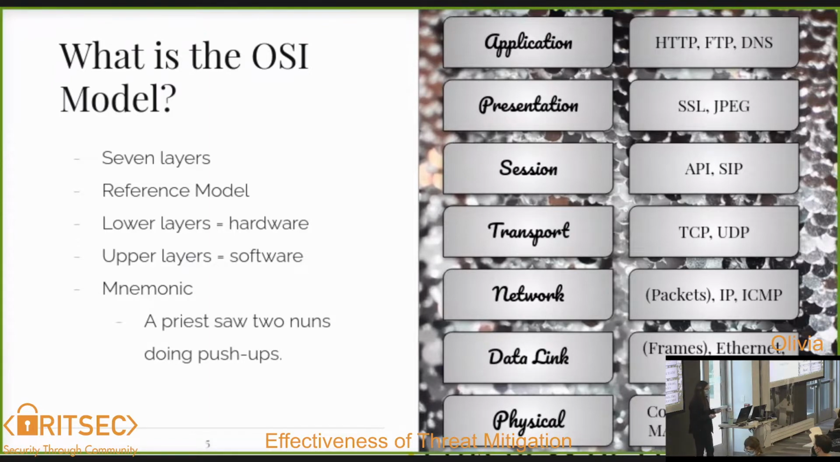The 7 layers from bottom to top include physical, data link, network, transport, session, presentation, and application. In general, the lower layers of the model are linked with hardware, while the upper layers of the model are linked with software. To remember the layers, I like to use a mnemonic, specifically a priest saw 2 nuns doing push-ups.